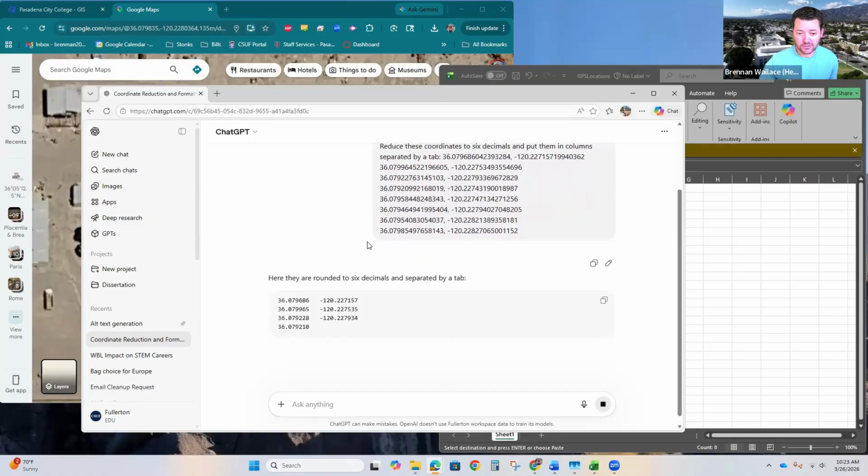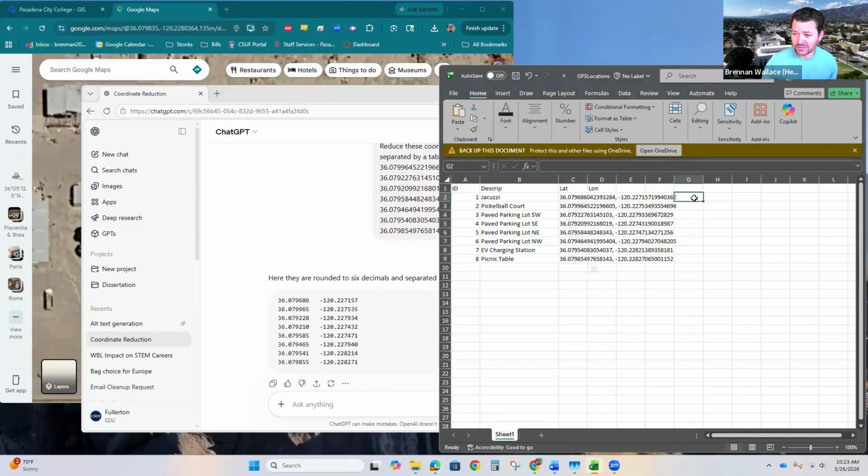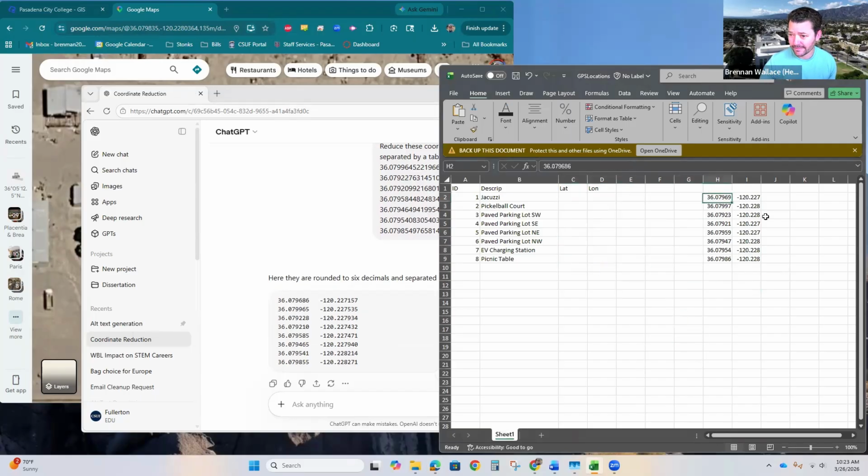Here they are. Okay, so we've got them. It's going to type them out. Cool. Copy. And then I'm just going to paste them over here so we can see. And look at that. They are nicely arranged into 2 columns. So I'm going to delete these original ones and move these over here. Latitude looks correct. Longitude looks correct. And we're set.